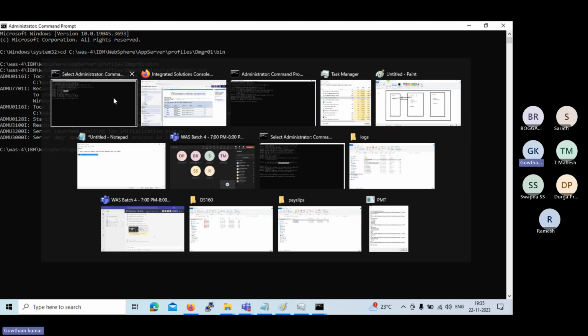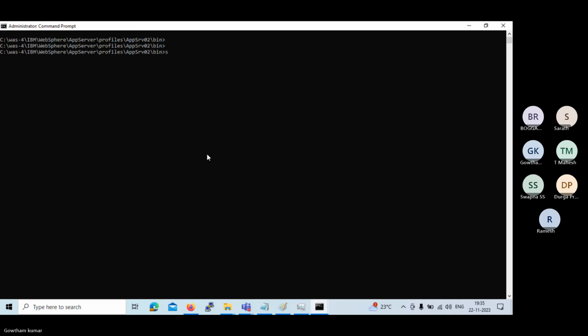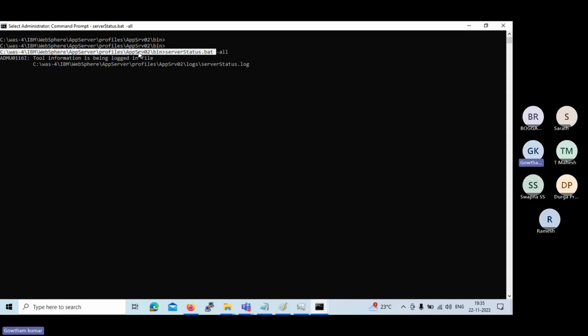I'll check the application server 2 profile also. On the application server 2 profile, I'm looking at the server status. We'll see what servers are available in this profile and their status.